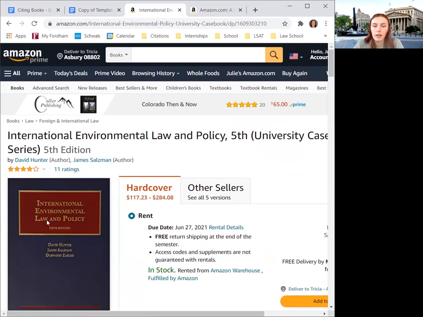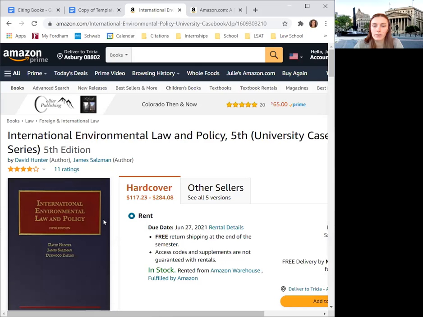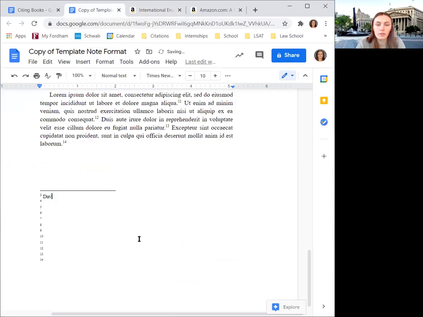Scrolling up, we can see the name of the first author, David Hunter. So that's going to be the first name that we use. And since we have 3 names here, it's going to be David Hunter et al. So David Hunter, et al., period, comma. And the title of the book is International Environmental Law and Policy. And then we need the cited page number. This is usually the page number that you're pulling the information from or a specific quote. So let's say we're citing page 55.